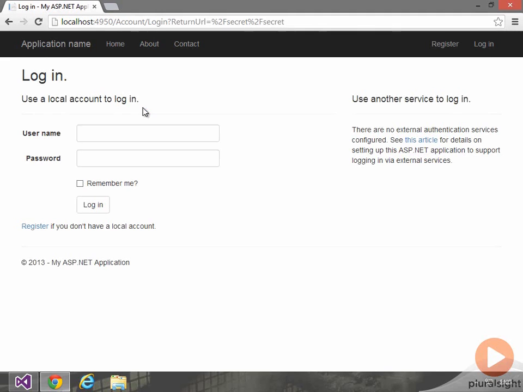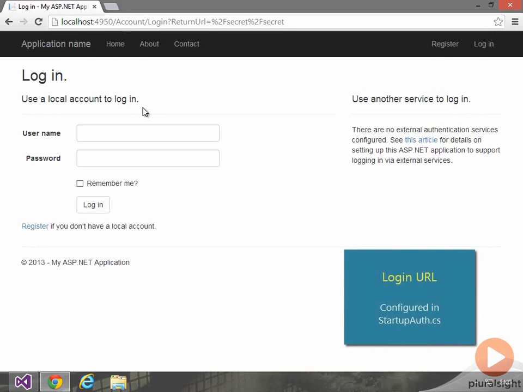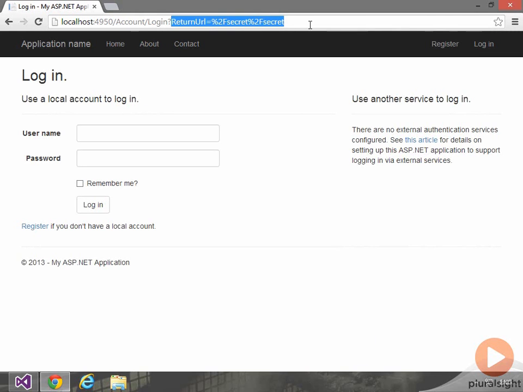If I do a build and refresh this page, the MVC application will detect that I did not have access to that particular area of the application, and it's going to redirect me automatically to the login page where it will give me a chance to log in and try to get back to that area of the application where I was denied. You can see that is specified in the return URL, which essentially tells this page that if the user logs in successfully, redirect them back to secret.